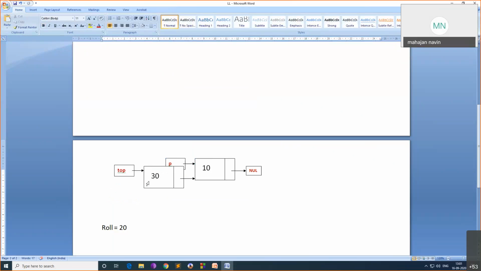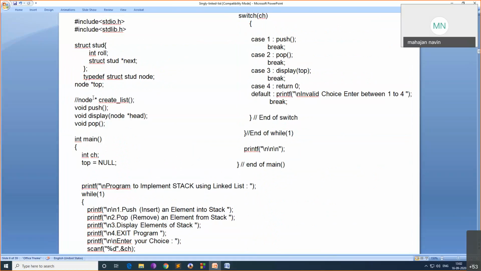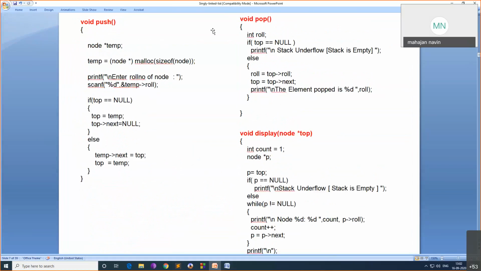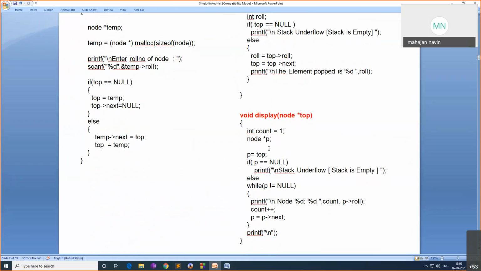Top will be pointing to the first element. We will never change top, otherwise we will not have any other way of accessing the linked list. That's why in display I will take a temporary variable p, assign p equal to top, and keep on moving p. The pointer top will be as it is. So this is the program. You have to type this whole program, main as well as push, pop, and display. Type it as it is, and you will get the result.